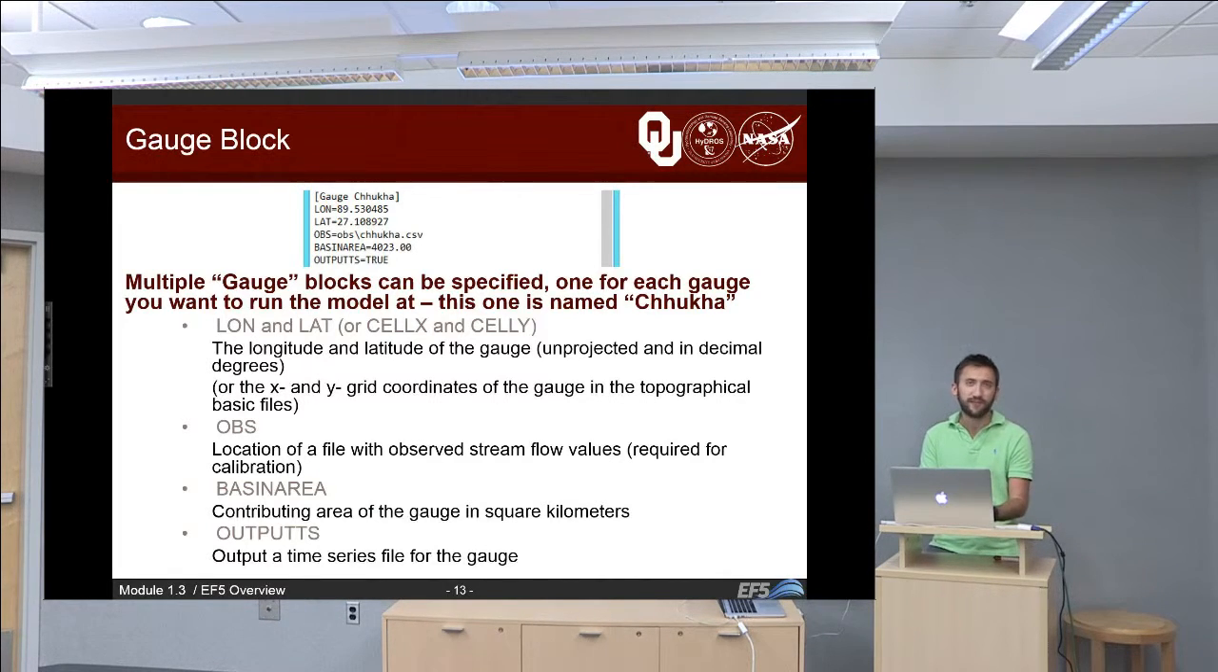OBS, that's the file path to a location that holds a file containing the observations. That's not required for simulation, but it is required for calibration because the model has to have something to compare the simulation against. The basin area, that's the contributing area of the gauge in square kilometers, or the amount of land area that's draining into that gauge.